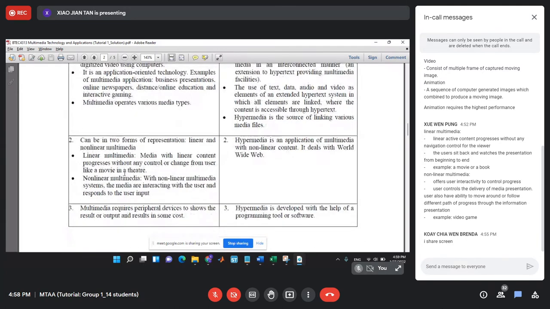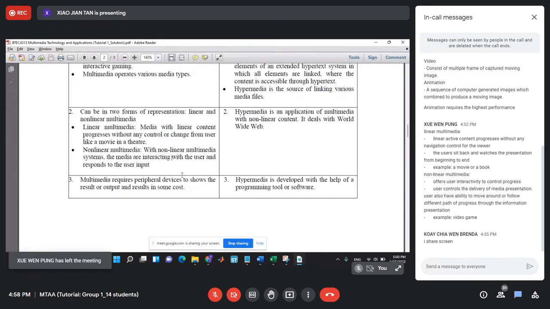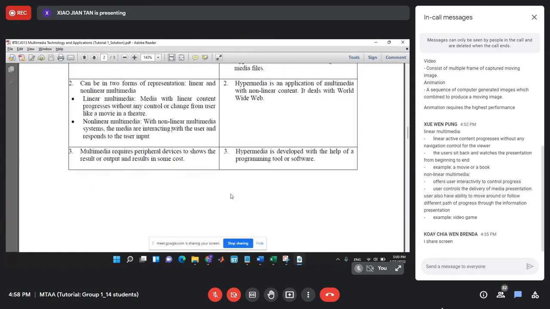This is basically what you learned in chapter one. Linear multimedia can include media with linear content progress, and nonlinear multimedia is a nonlinear multimedia system where the media are interacting. Interacting would be the important keyword for nonlinear multimedia. Multimedia requires a peripheral device to show the result or output, and results in some cost.